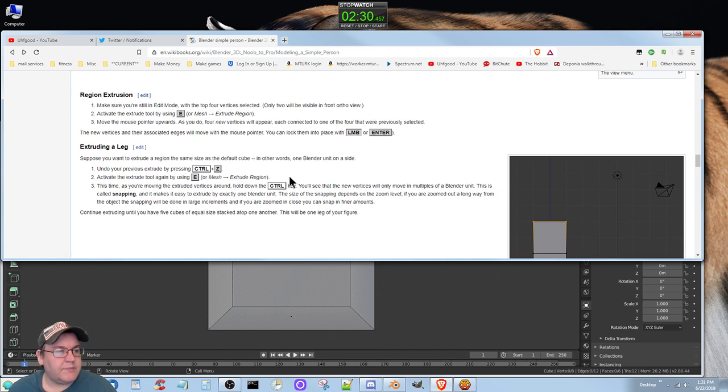Region extrusion. Make sure you're still in edit mode and the top 4 vertices are selected. Only 2 will be visible in front ortho view. Activate the extrude tool by using E. Move the mouse pointer upwards. As you do, 4 new vertices will appear, each connected to one of the 4 previously selected. The new vertices and their associated edges will move with the mouse pointer. You can lock them in place with the left mouse button or enter. Suppose you want to extrude the region the same size as the default cube, in other words, one Blender unit on a side.